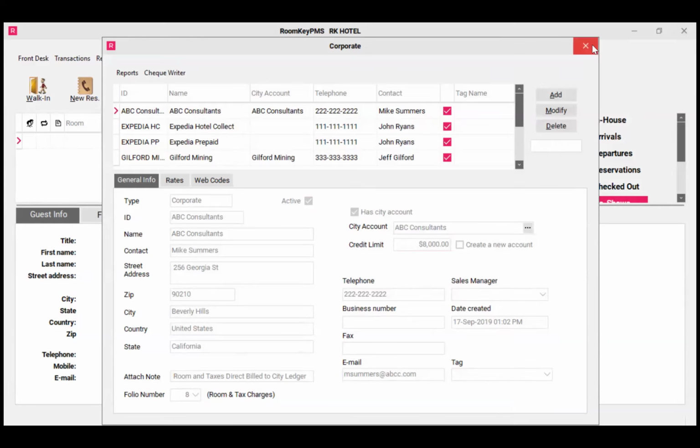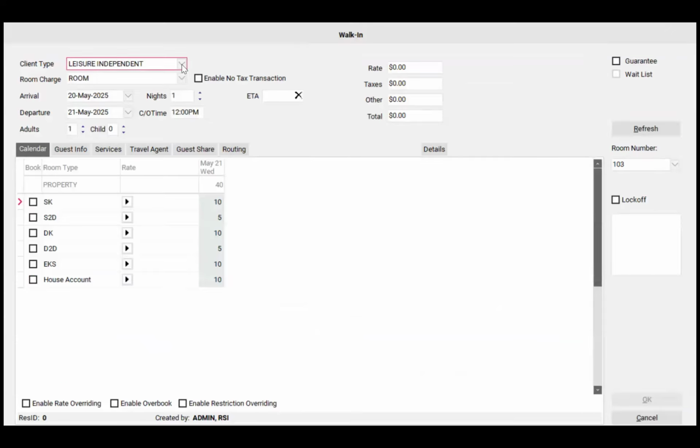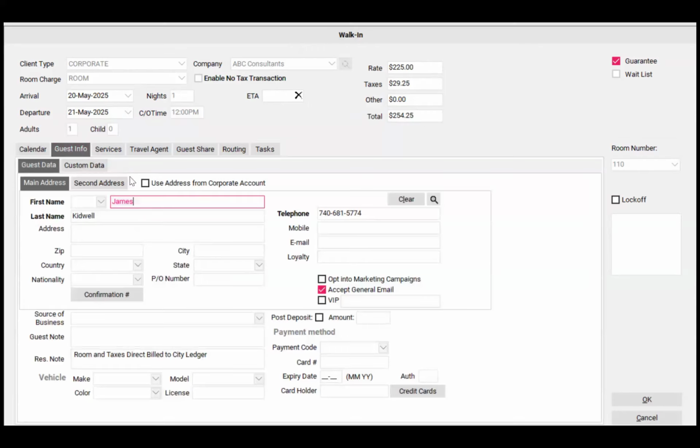So once you have those components included as part of your routing instructions, of course, set up your account and your rates. Now, when you go through and make a reservation, your reservations team is going to use the corporate client type, select the account or the company, in this case, ABC Consultants, and make sure they select the corporate rate and the room type. Over here on the guest info tab, you're going to complete the guest information. And what you'll notice is that it pulls through that res note directly from the account as we set it up. So in this example, room and tax is direct billed to the City Ledger account for this ABC Consultants.